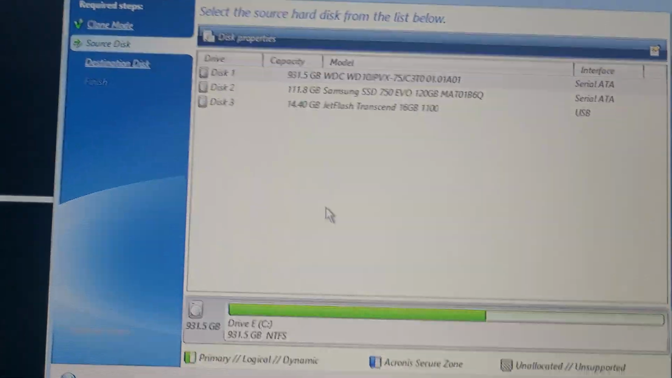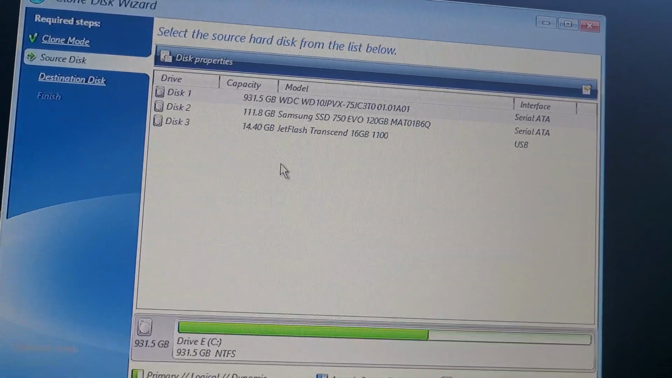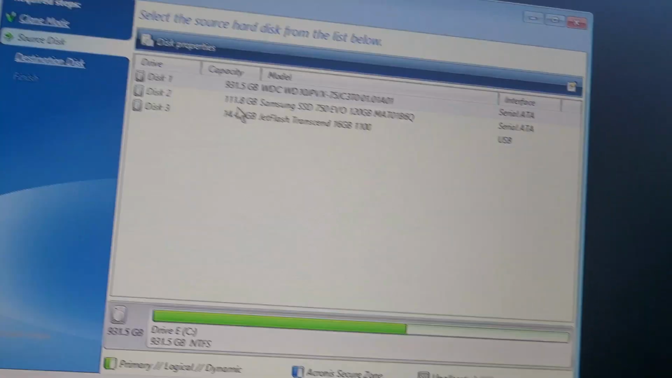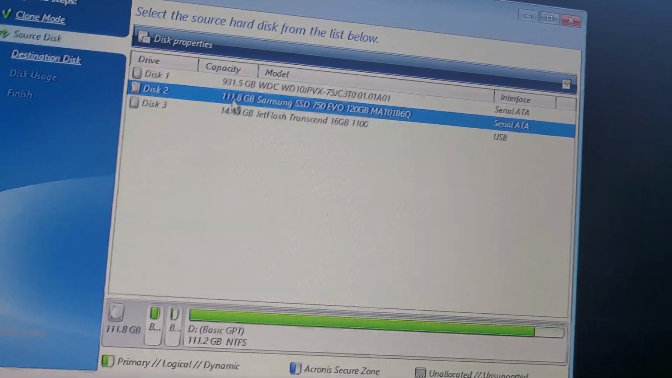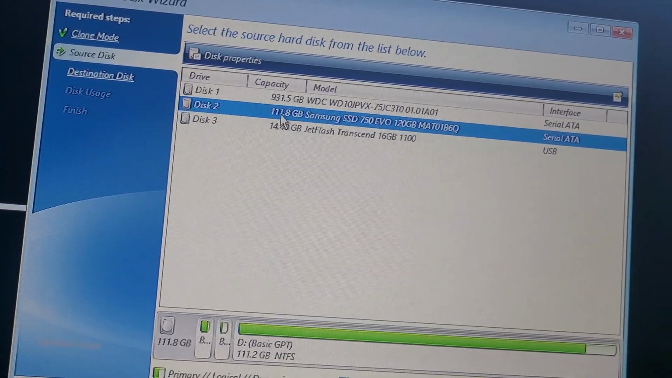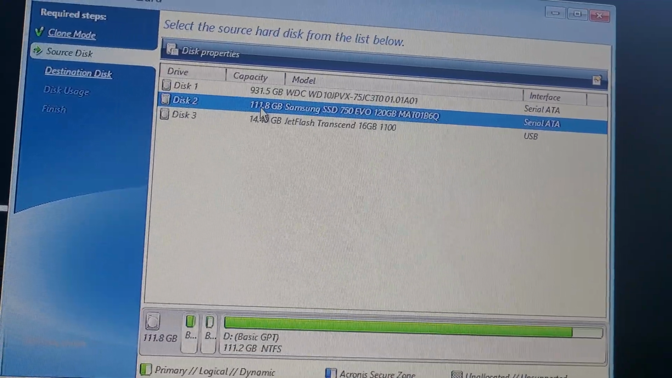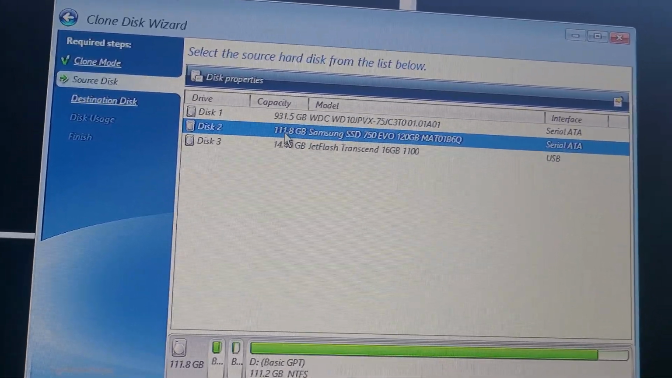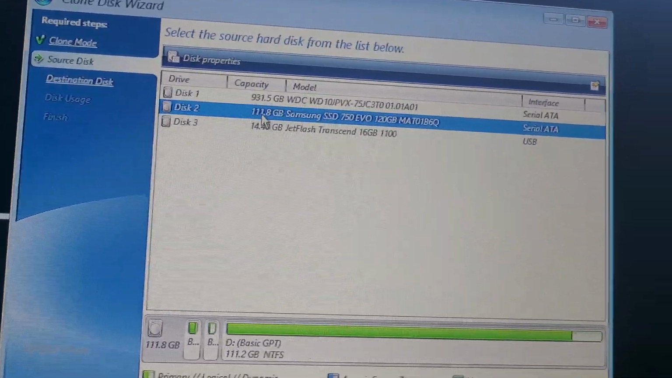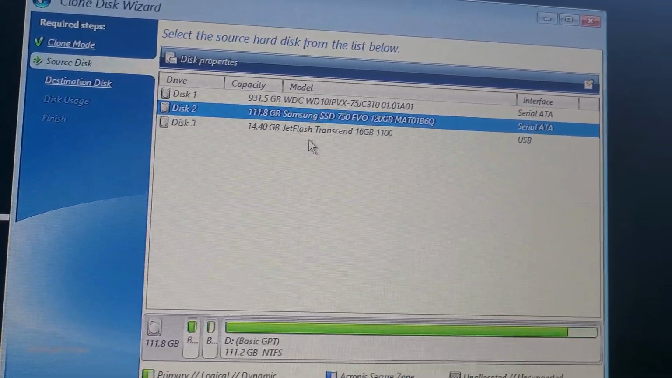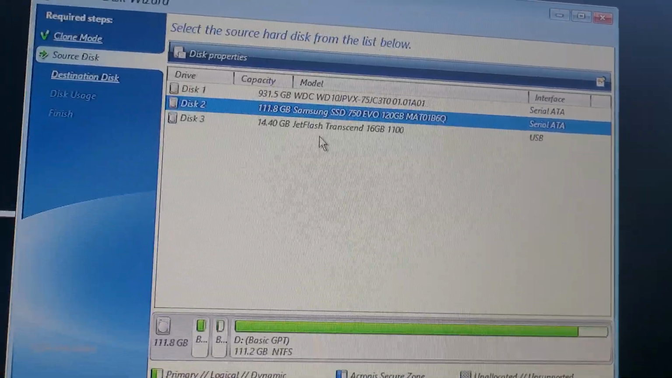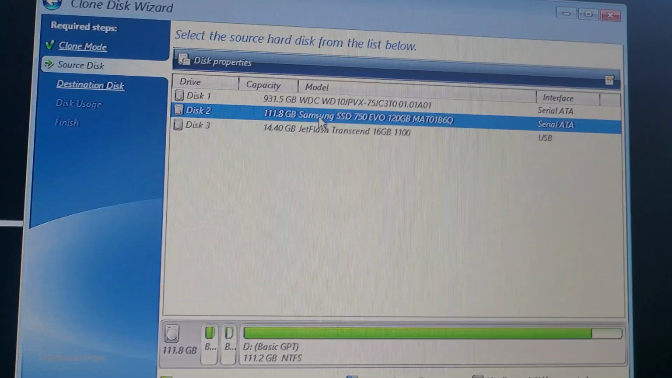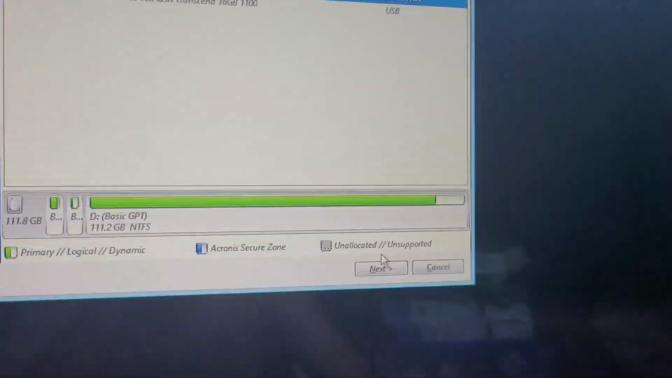Here's the important part of the video. You have to select the drive which you want to clone. The drive which I want to clone is my other solid state drive, which is 111 gigabytes. That is where the Windows operating system is installed, sorry. You want to choose the drive where Windows is installed because we're cloning the entire operating system. So I'm selecting the Samsung drive that I have, which is my other SSD drive currently in my computer. And then I'm going to come down and click Next.